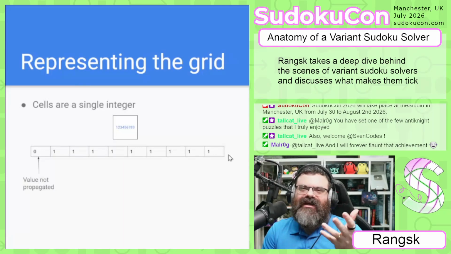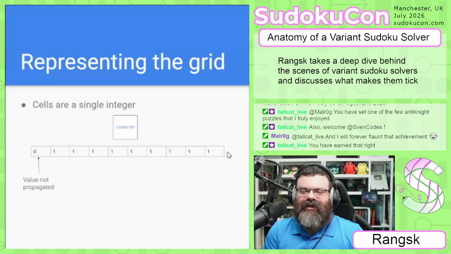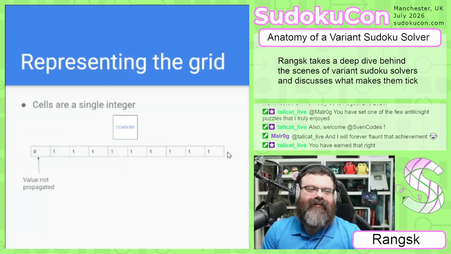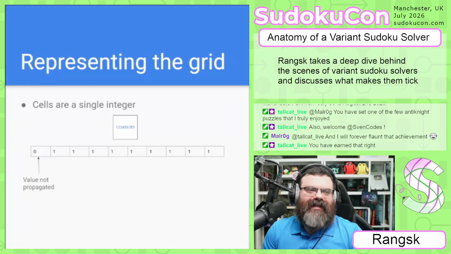And when we talk about integers, we always go right to left, because if you think about writing the number 123, the 3 represents the smallest thing and the 1 represents the 100, the biggest thing. And it's the same in binary. Then we have this extra bit at the end, which is whether or not the value has been propagated. That's an internal scratch space for the solver to use.